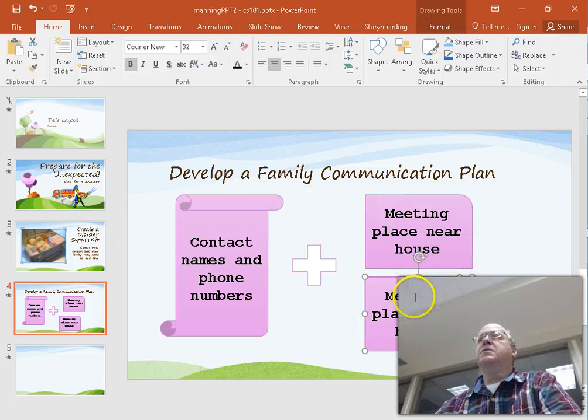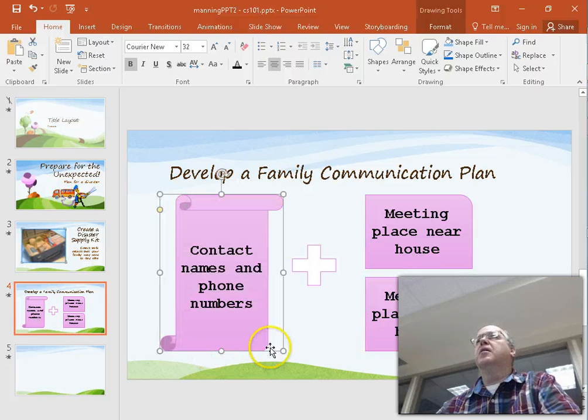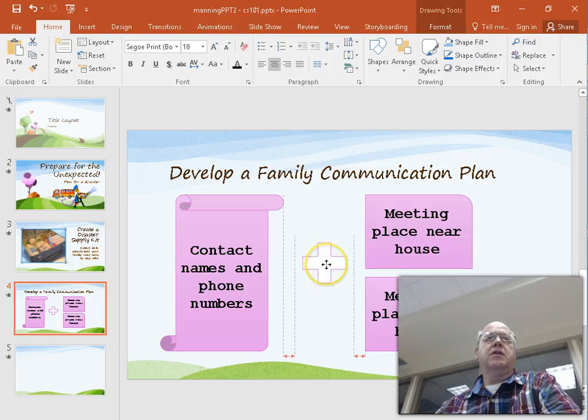Now I like the bottoms to be aligned, so I'm going to stretch this guy out so it meets the same horizontal or vertical location there. I'm going to adjust the arrow or the plus sign so it's, oh, it doesn't indicate exactly center. I like that better. I'll come down a little bit. There we go.